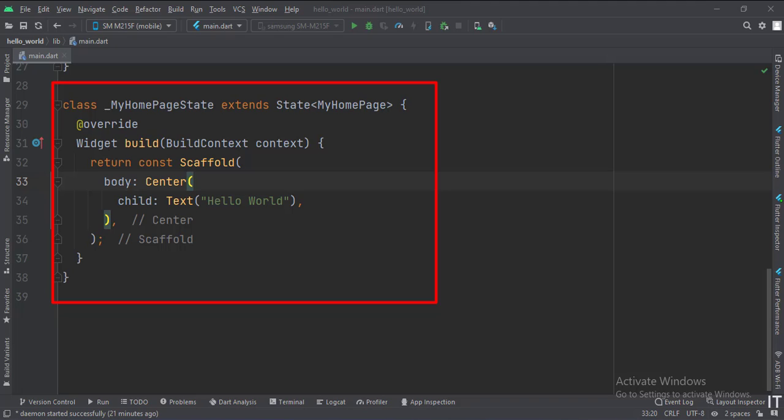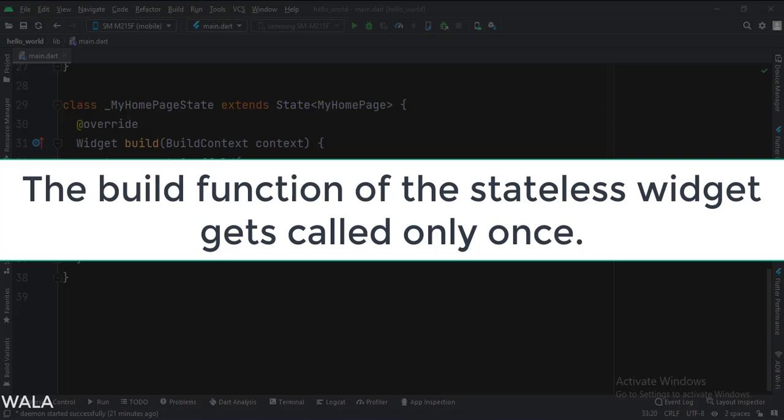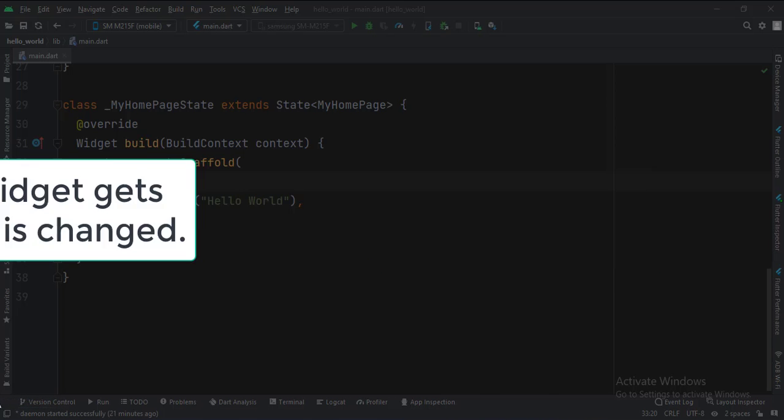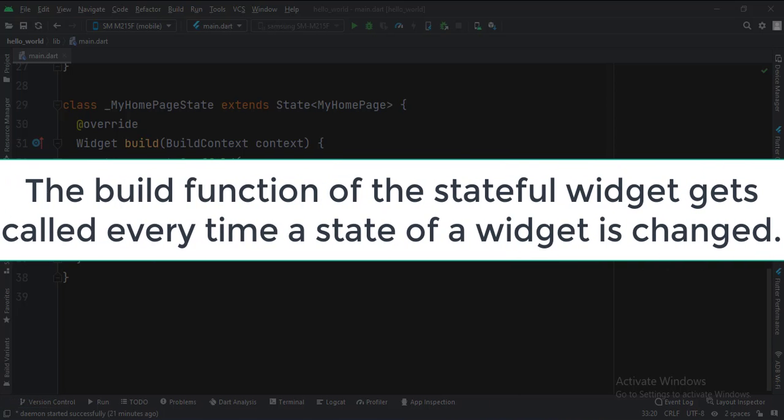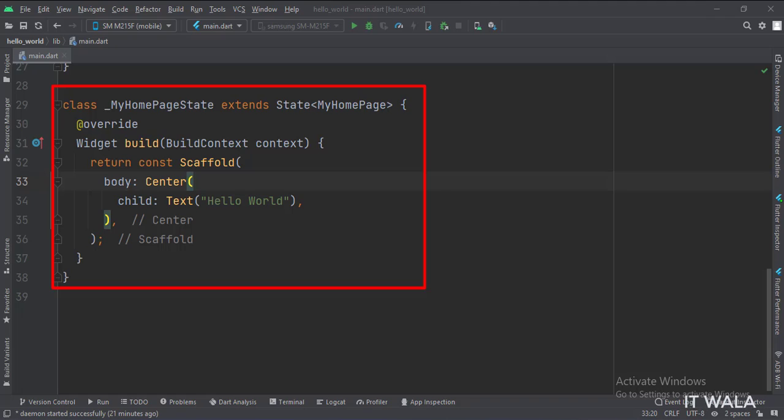This build function gets called every time a widget is modified. So if we change the color of the text widget, this build function gets called. If we check or uncheck a checkbox, this build function gets called. So the build function of the stateless widget gets called only once. But the build function of the stateful widget gets called every time a state of a widget is changed. Inside this build function, we design that part of our app which can be modified from time to time.